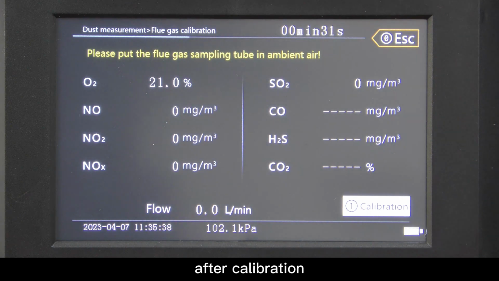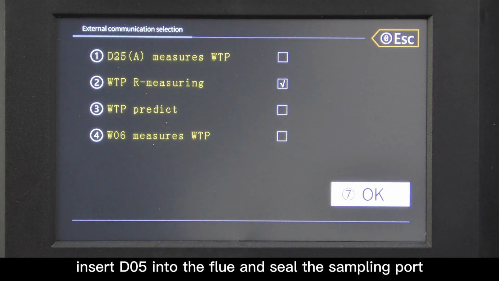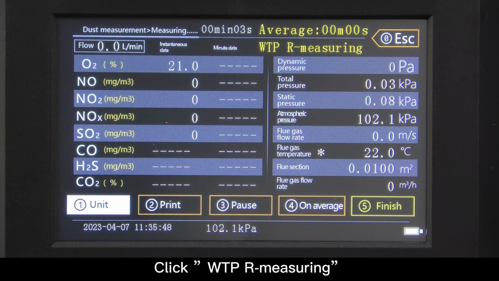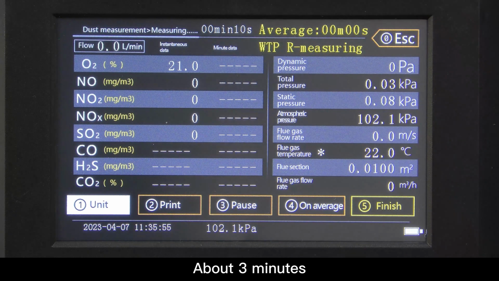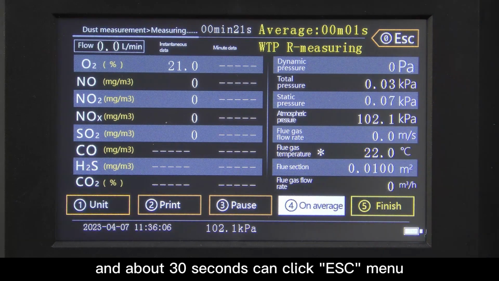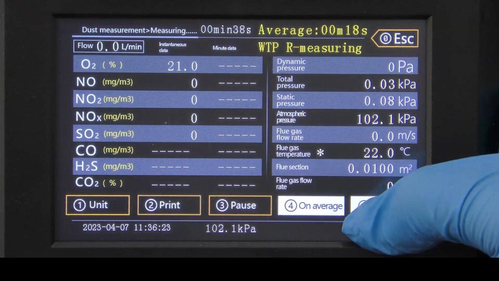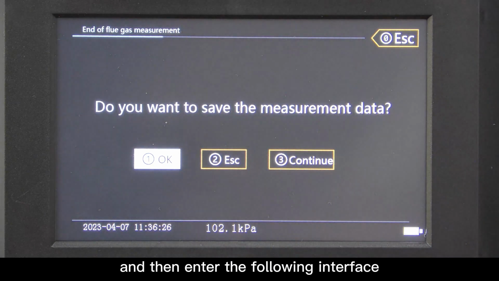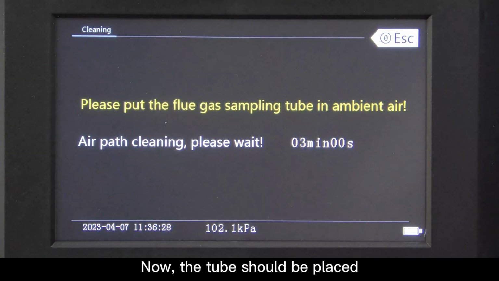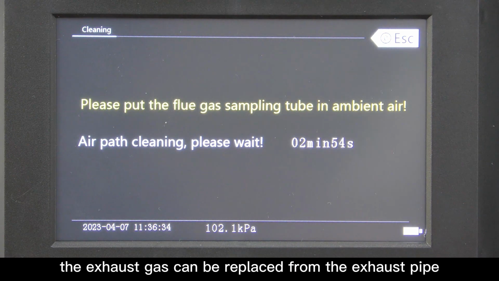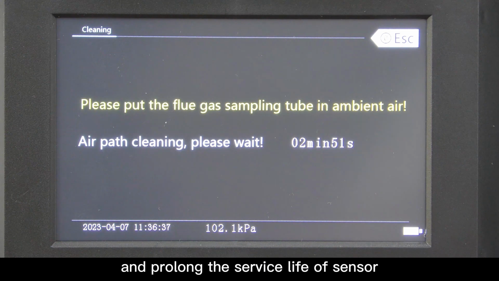Well, after calibration, insert D05 into the flue and seal the sampling port. Start measure. Click WTPR measuring. About 3 minutes after the data is stable, click on average, the timer will count from 0, and after about 30 seconds, you can click ESC menu. Confirm the storage, and then enter the following interface. Now, the tube should be placed in the air to clean the air path for 3 minutes. This is necessary. The exhaust gas can be replaced from the exhaust pipe, and it prolongs the service life of the sensor.